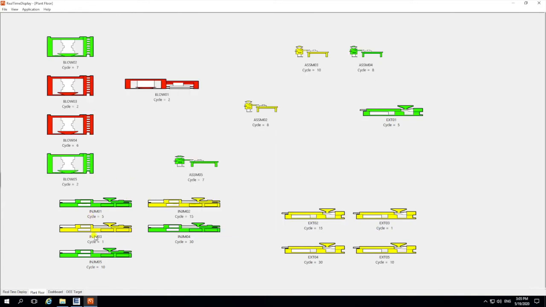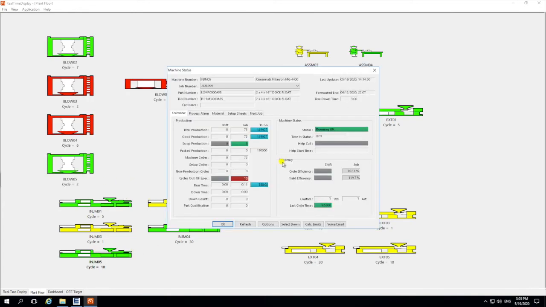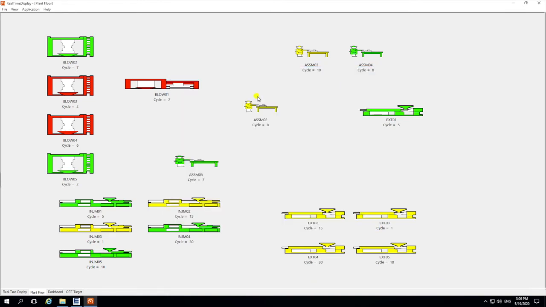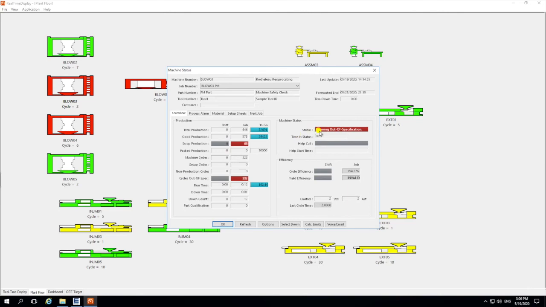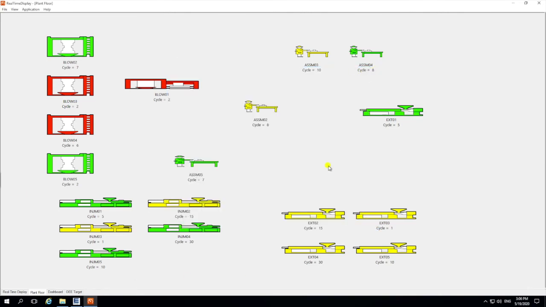Jumping down to one of the down descriptions, again you can see the status is marked as down, and additionally if we go to one of the green ones, you're able to see a status as running okay. And just as a reminder, we do then have running out of spec. So that's the functionality we do get from a plant flow viewer.